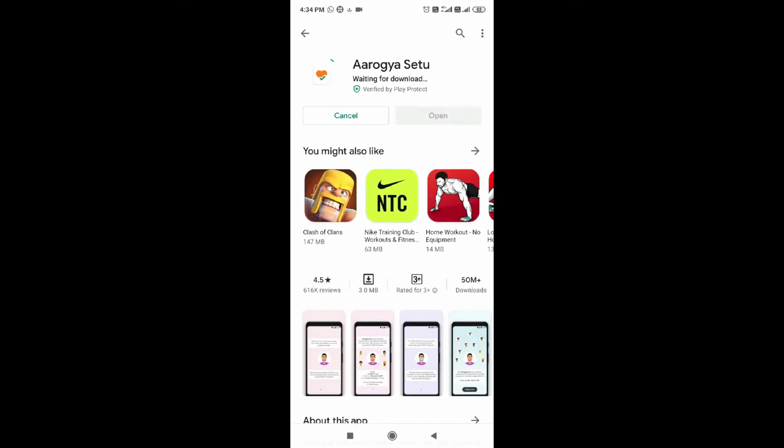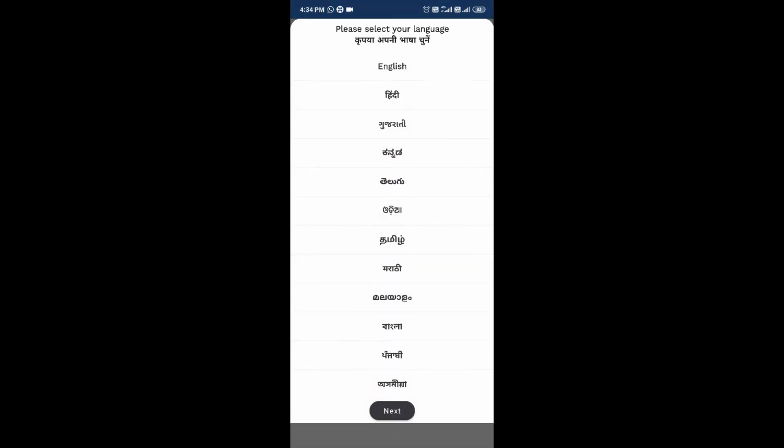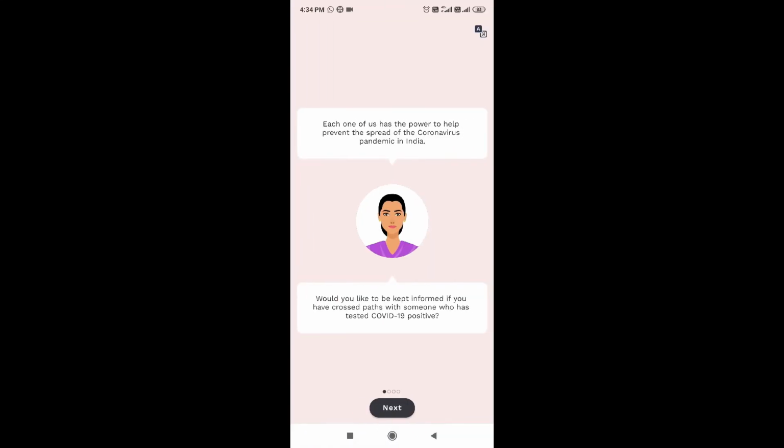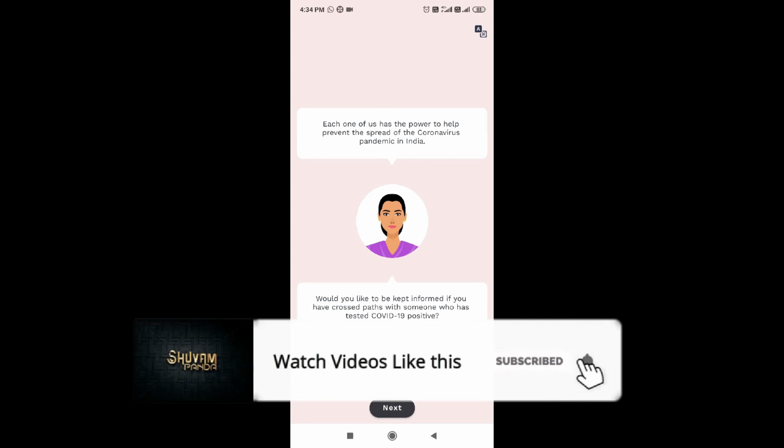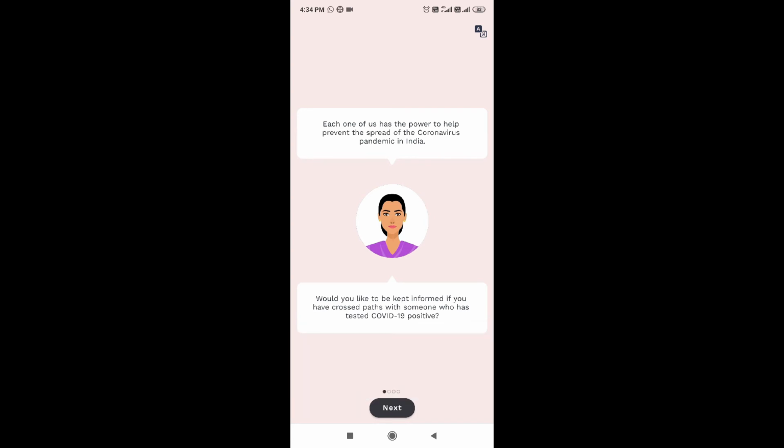Now press the download button. Now you can see it is downloaded. Now it is installing. Now you open it. It is scanning for any viruses. No virus found. Now press open. Now you need to choose your language. I have chosen English. Then next.